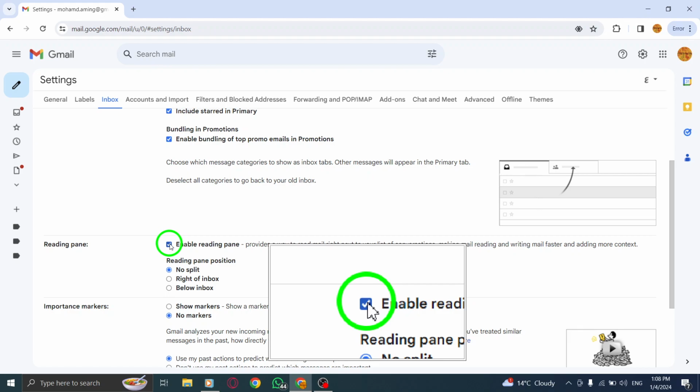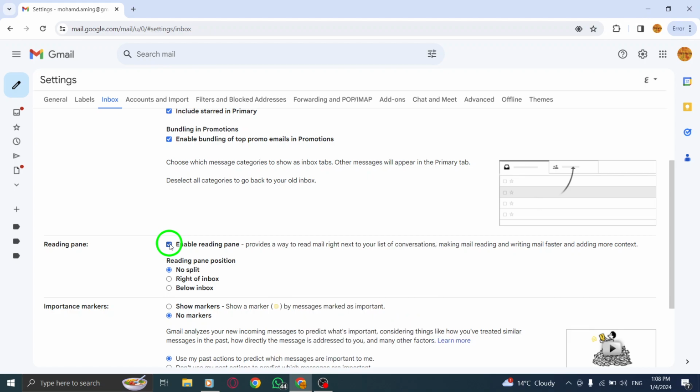By enabling the Reading Pane, you can conveniently preview the content of your emails without the need to open each one individually. This feature can save you time and make your email management more efficient.